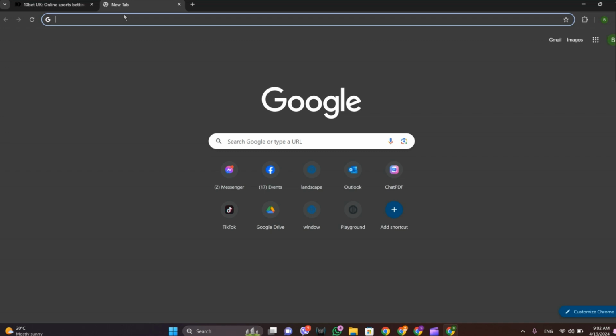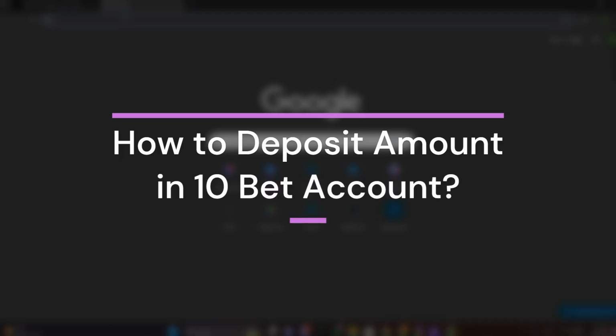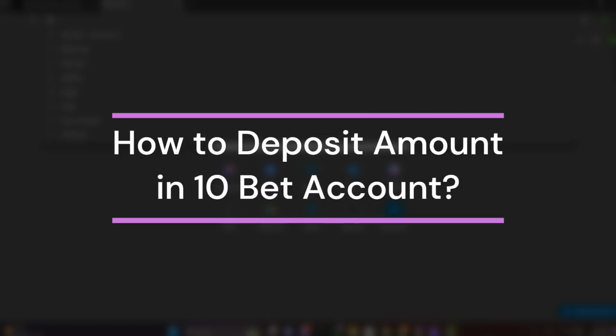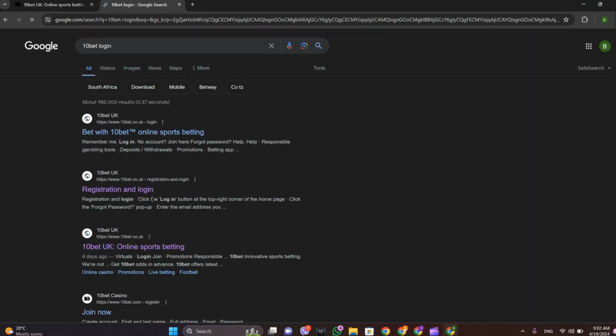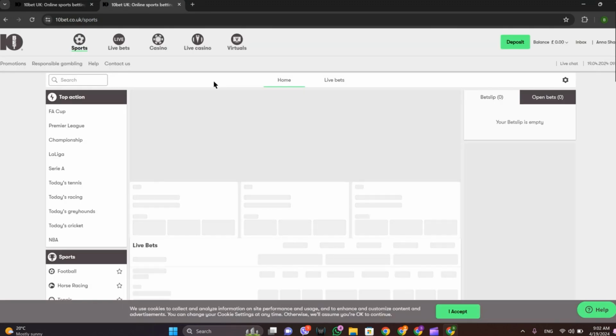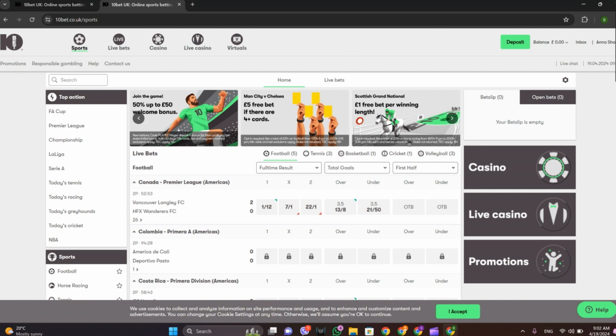Today in this video, let's learn how to deposit an amount in a 10-bit account. So let's get started. For that, let's get into any browser and search for 10-bit. Get into it and make sure you are logged in. After that, we get into this interface like this.